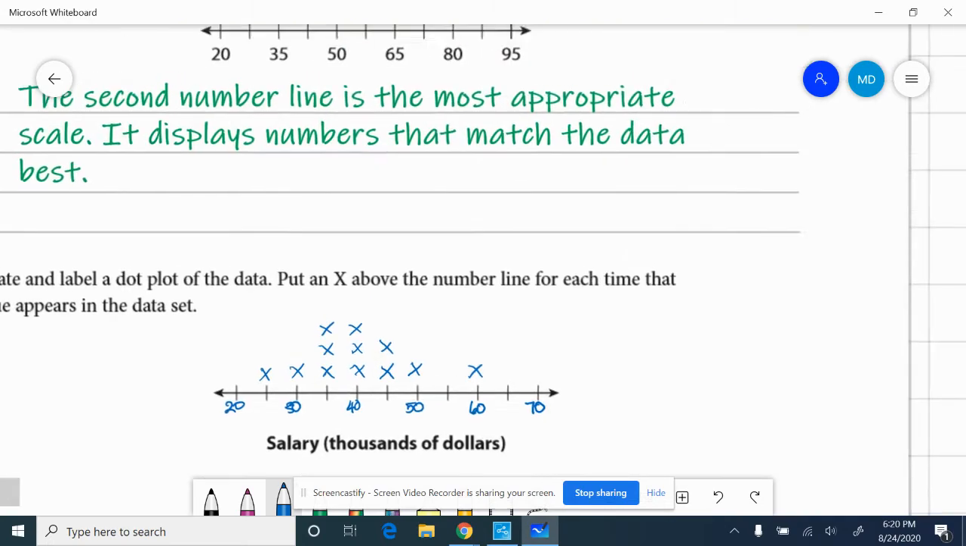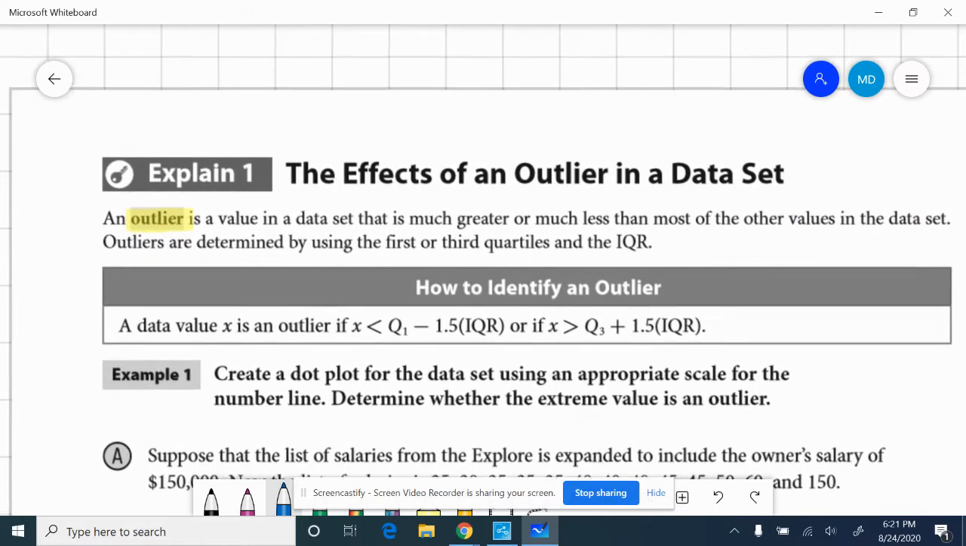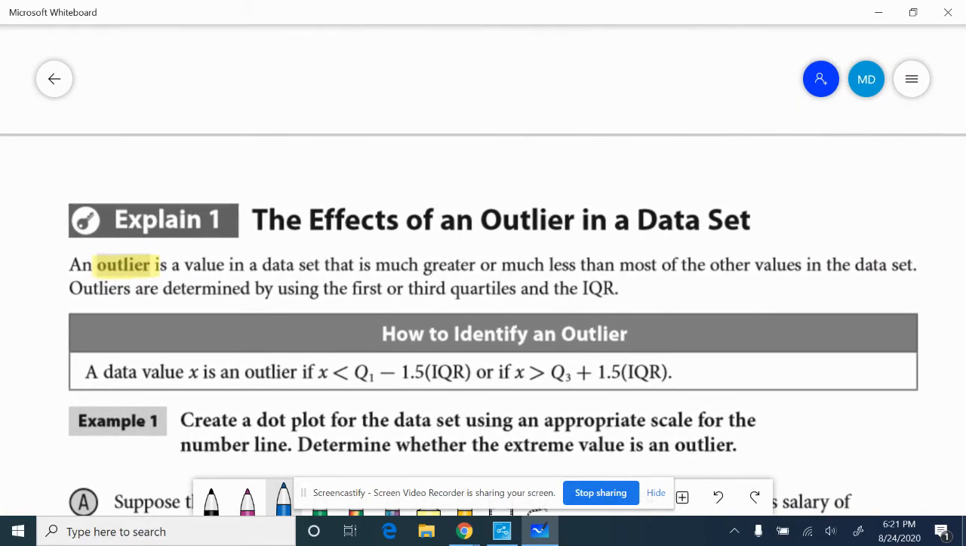We're going to move on to the next page. And the only thing that I'm really concerned about on this page is the definition of an outlier. So an outlier is a value in a data set that is much greater or much less than most of the other values in the data set. It lies outside the data set.